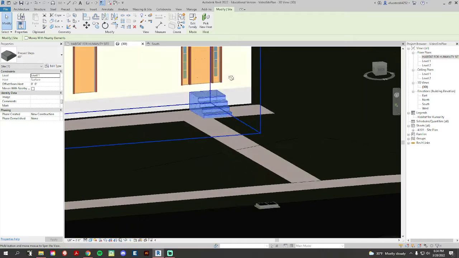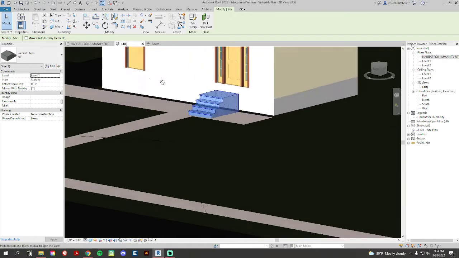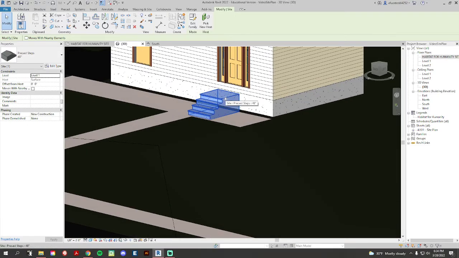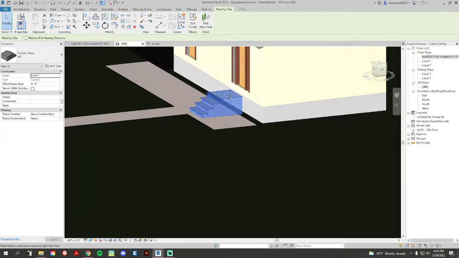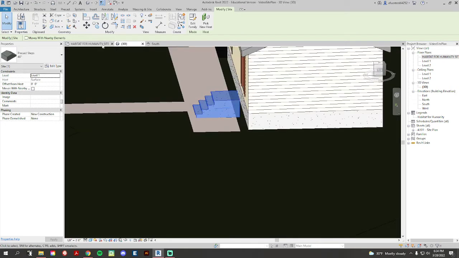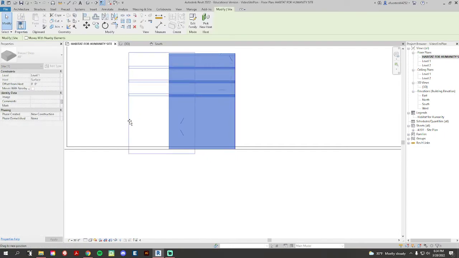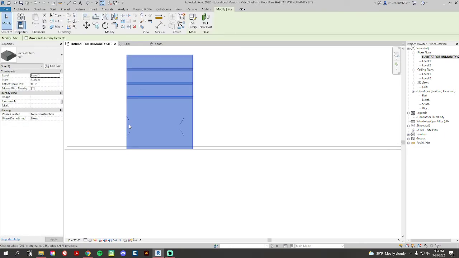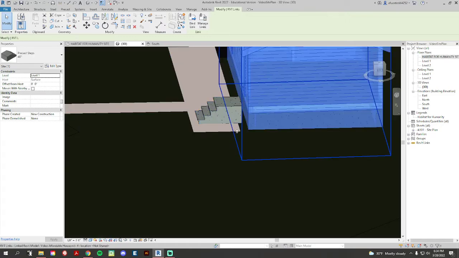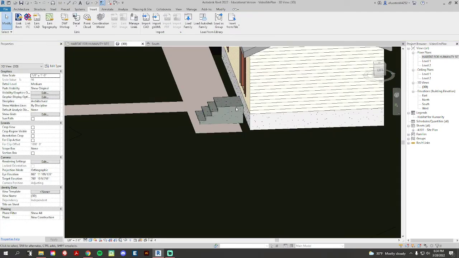And this looks pretty good. It's just a little low. And again, you can do this as well in your floor plan here. So let's just go back to 3D. 3D definitely seems like the easiest way to do it.